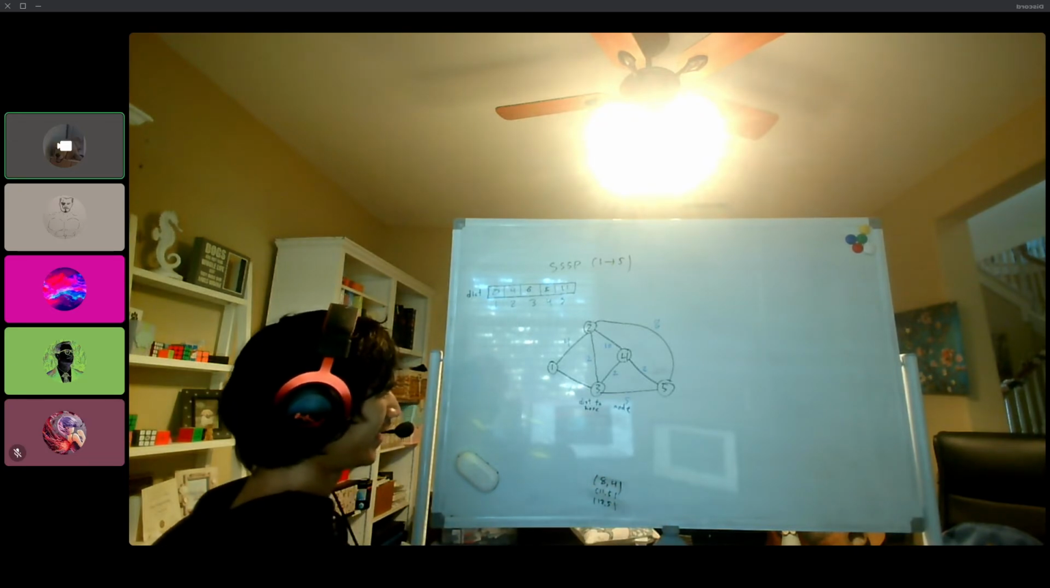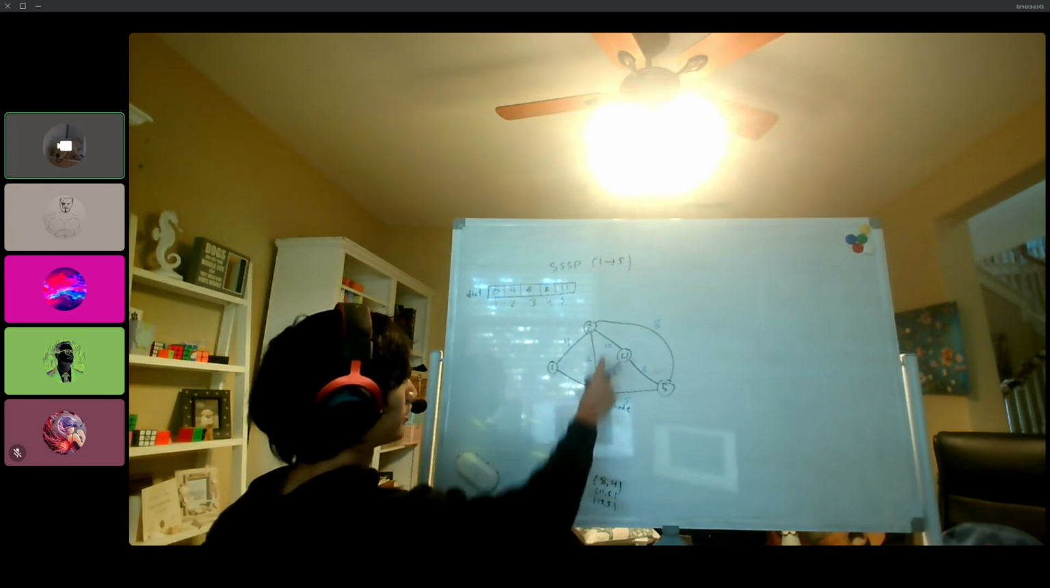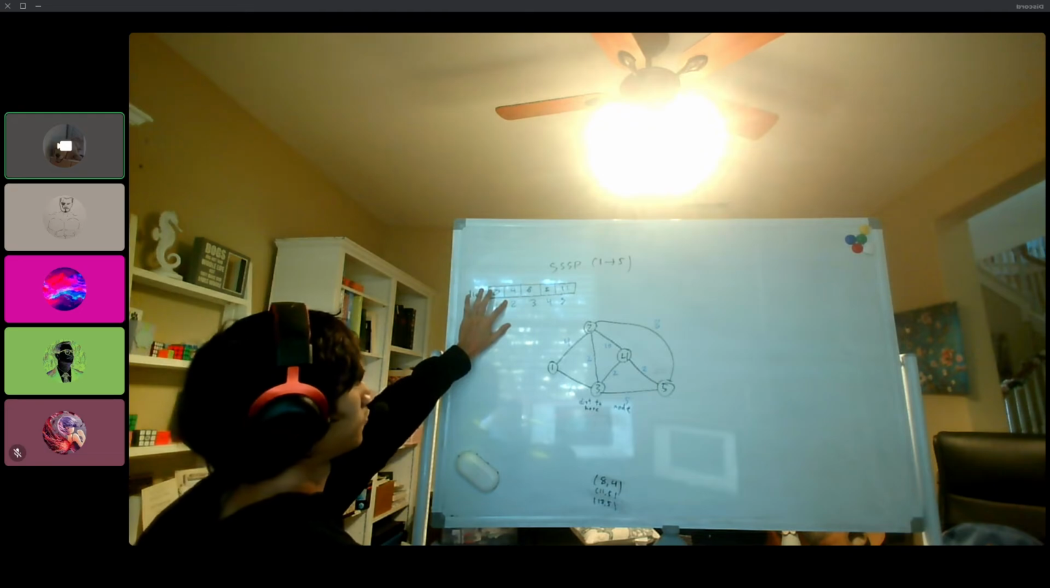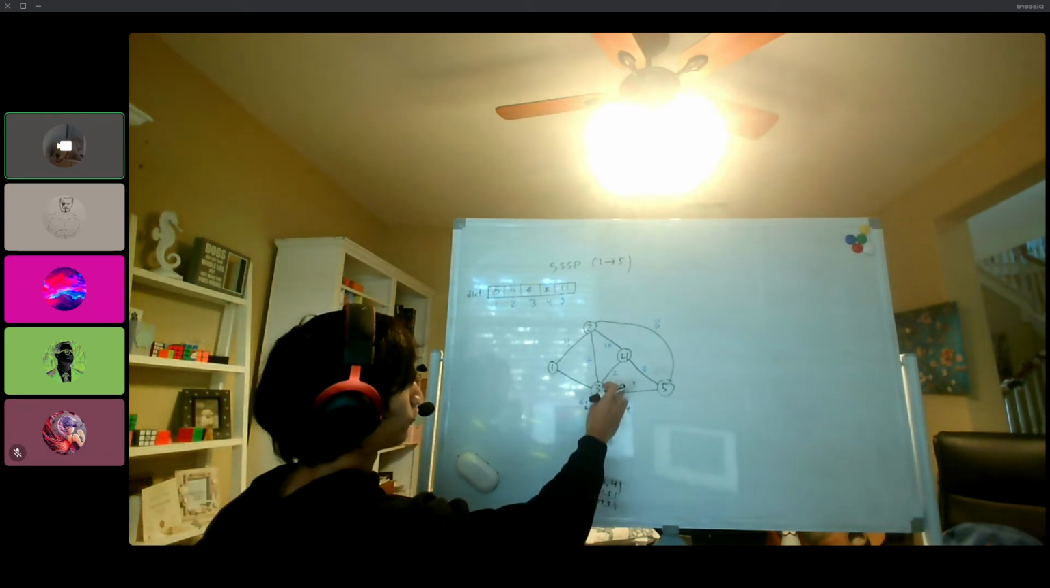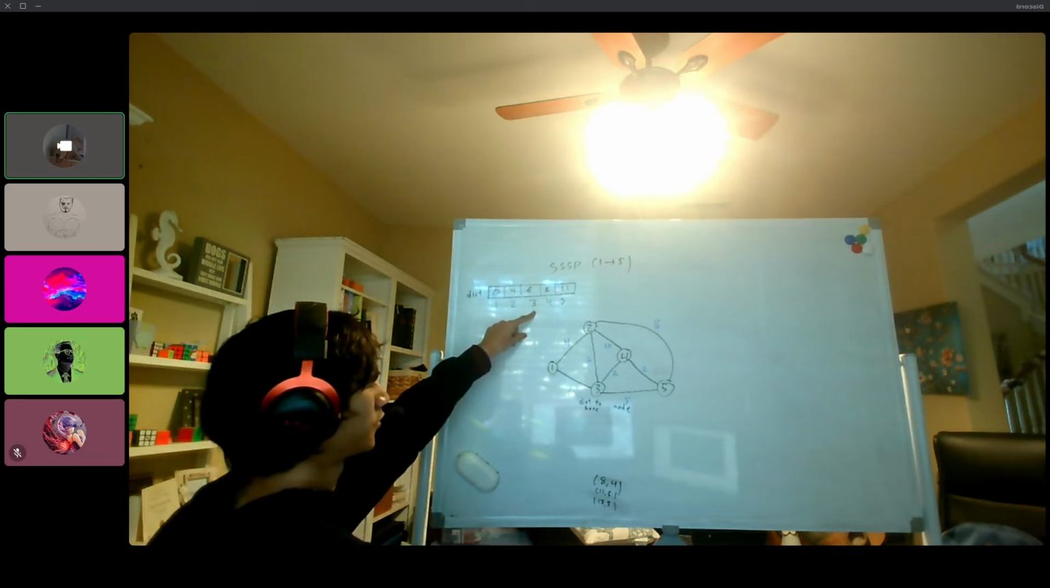So we have to try all the edges for node 4. We can go to node 2 in 8 plus 10 distance. So in 18, we can go to 2. That's worse than what we have, so we're not going to update it. We can go to 3 in 8 plus 2, or 10 distance. That's worse than what we have, so we're not going to update it.